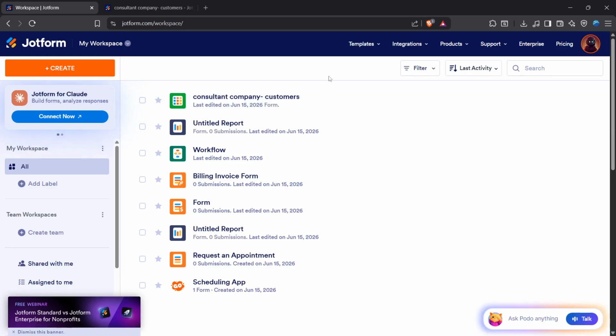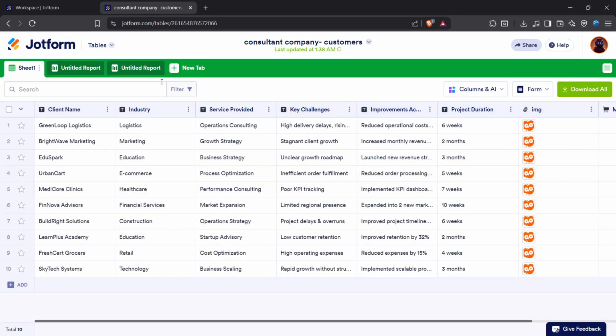To begin, go to Jotform and sign into your account. Once you're inside your workspace, find and select a table you want to work with. This is the table area where you'll set up the connection and manage incoming form data. After selecting the table, click on View Table. This opens the table interface so you can start making changes and adding new data sources.